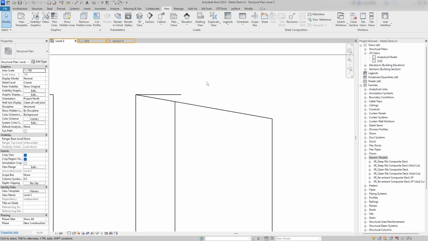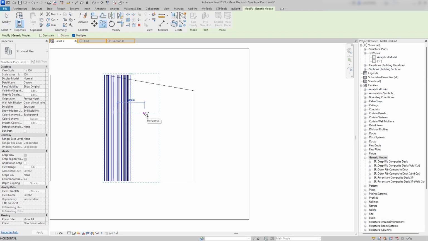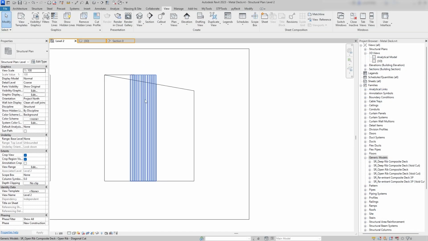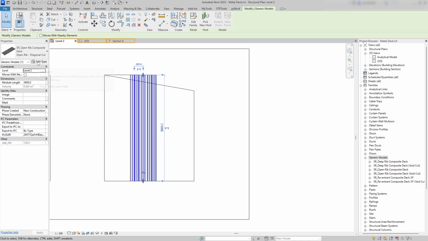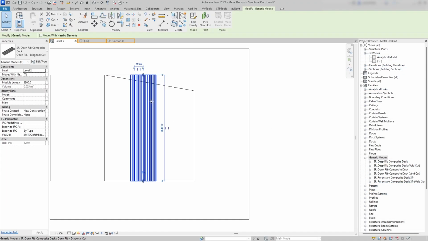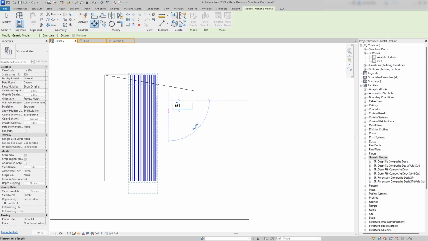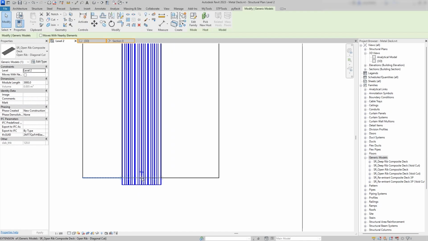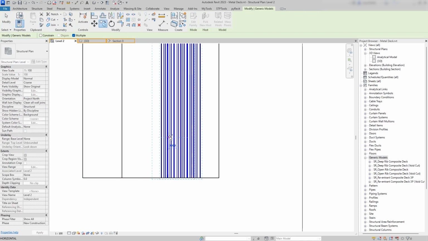I copy a panel, spacing it according to the module width value, and once again go to Edit Type. This time I look for the cut offset parameter, which tells me how far to shift the panel so it aligns correctly with the previous one. I note this value and return to the floor plan view. I select the second panel and move it down by that same amount, then adjust its height at the bottom edge. I repeat this process until the entire slab is covered.